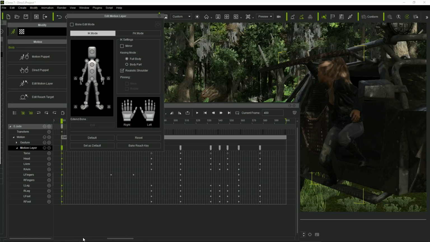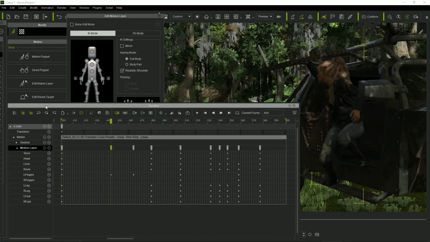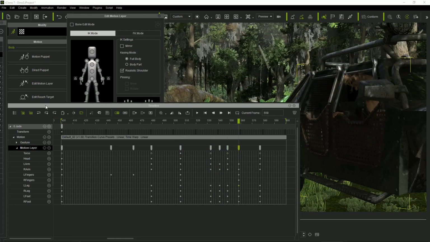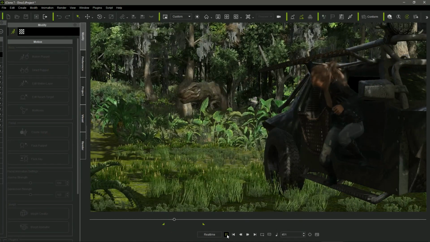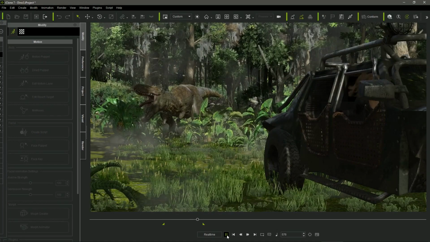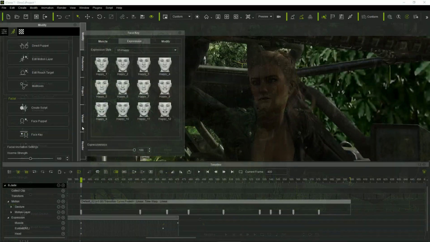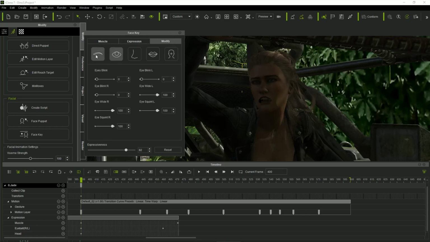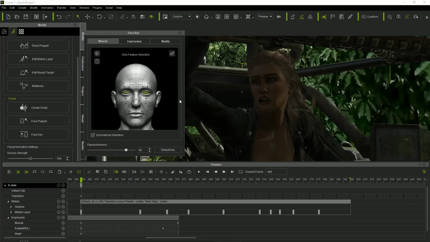I completed the motion adding keys in the body using the Edit Motion layer. iClone's inverse kinematics did the rest, obtaining a quite natural movement. I used iClone's Face Key tool to put a scared face in Jane. I just had to choose a fear expression, adjust its intensity, and tweak it using the Modify and Muscle editors.